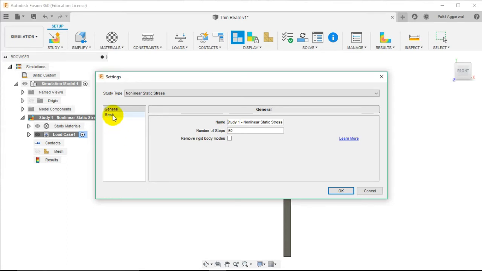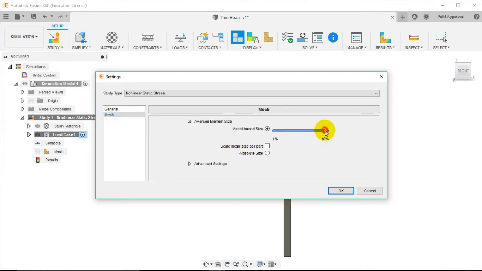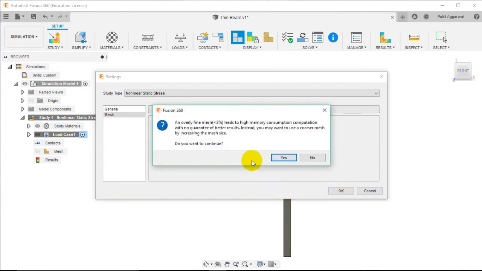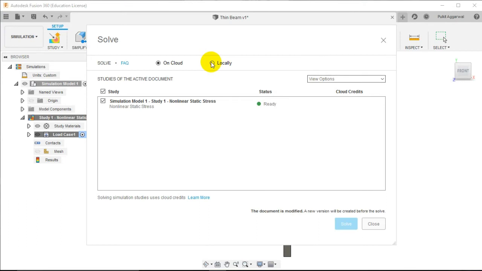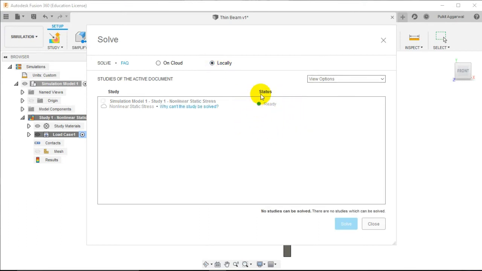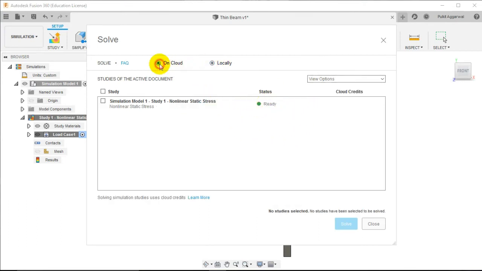Now I want to go to the mesh settings and decrease this slider to about 2% of the average element size and click on OK. Ignore this message, click on yes. Now we do not want to apply contacts as this is a single body. Now we simply solve the study. So we see that this study cannot be solved locally and can only be solved on cloud.